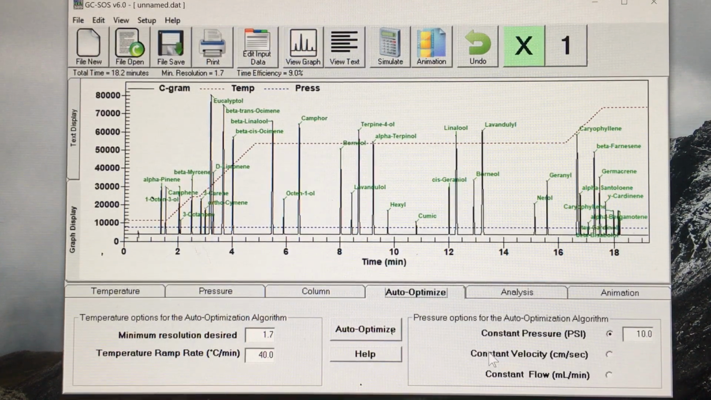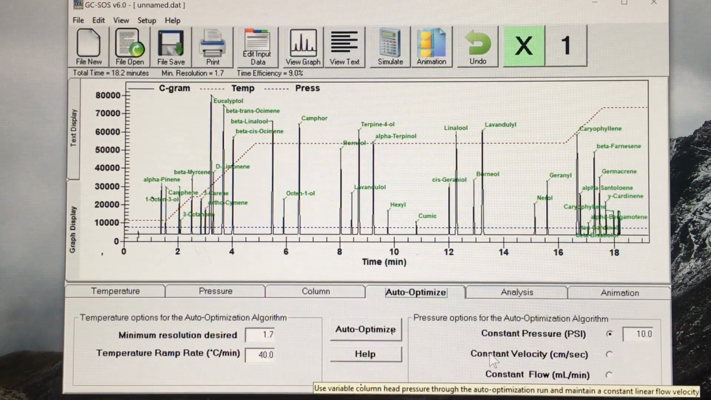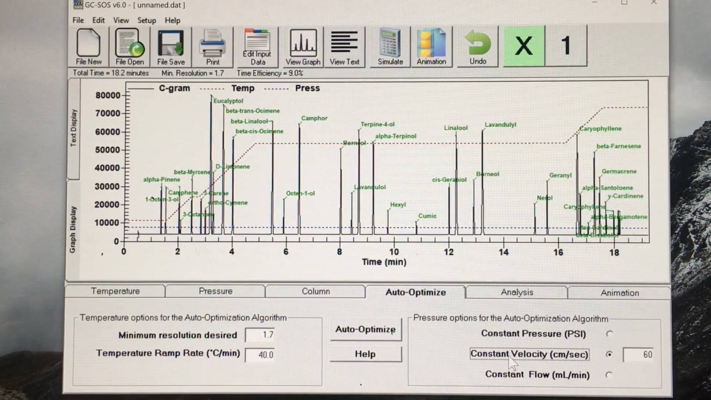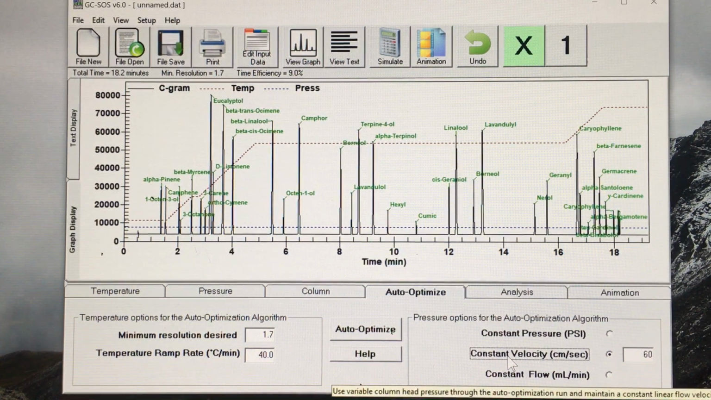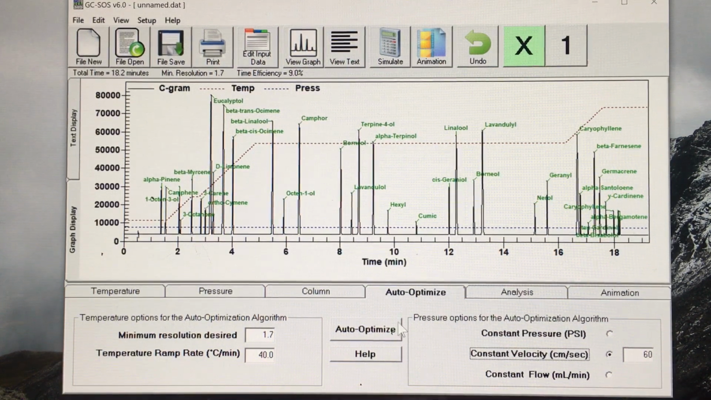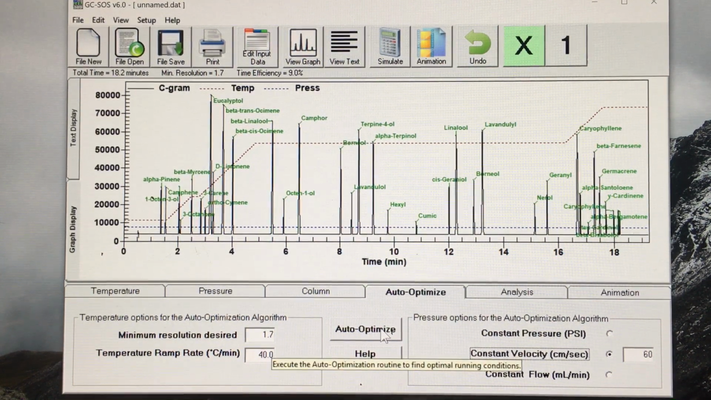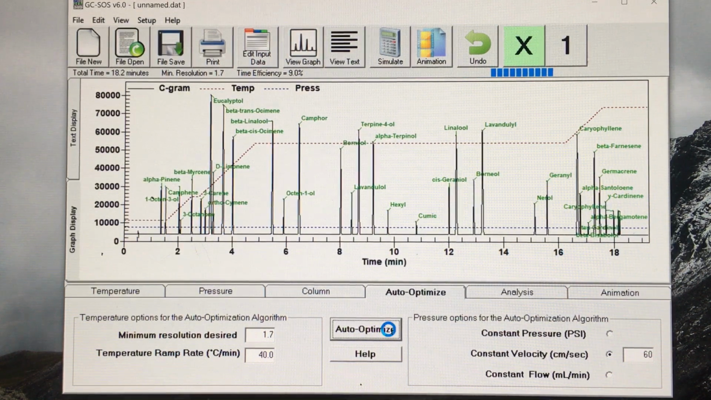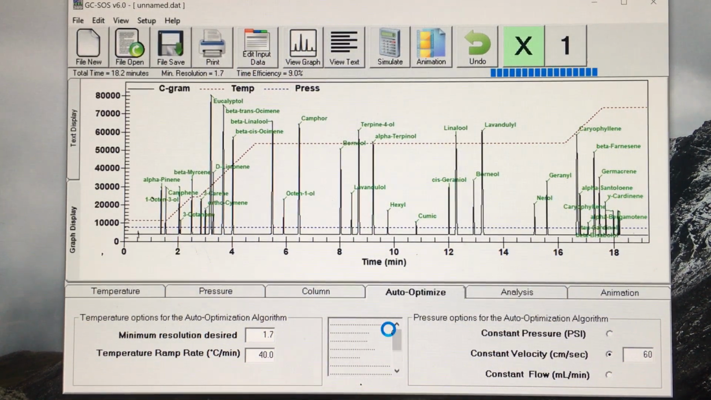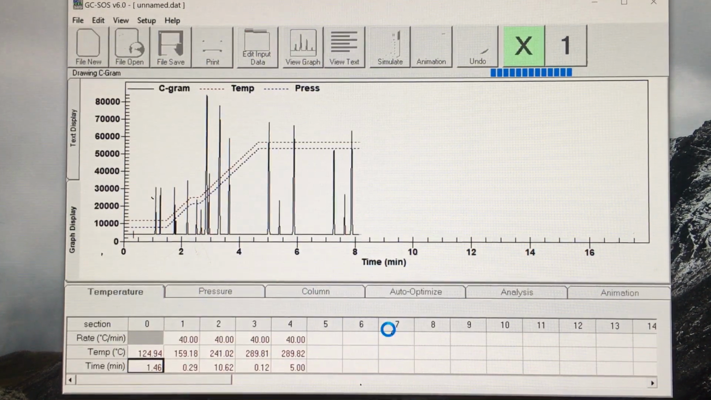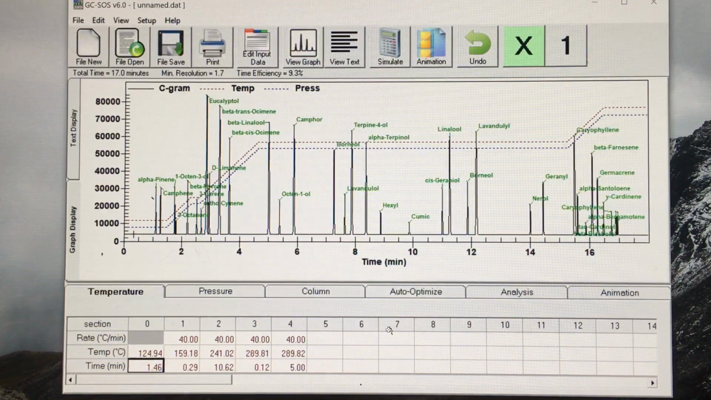If your instrument does have a pressure flow capability, you can use the constant velocity. I'm going to go ahead and just do that because that usually is a way to tweak out a few more percentage points of optimality. And you can see we've reduced the time just slightly using the pressure programming option.